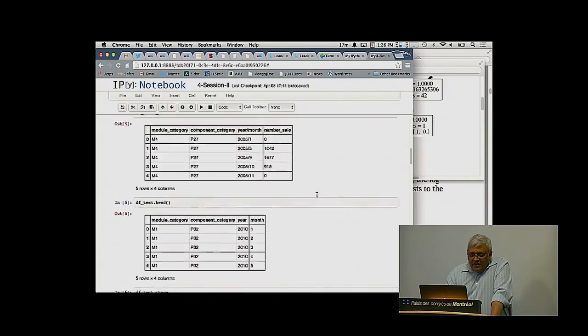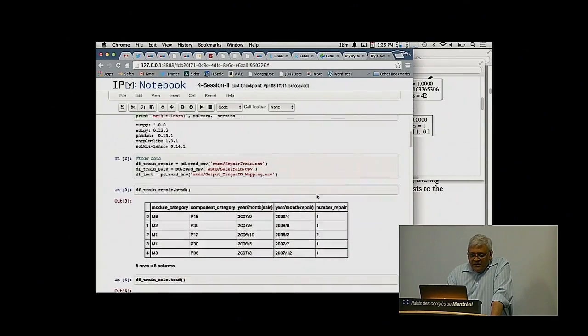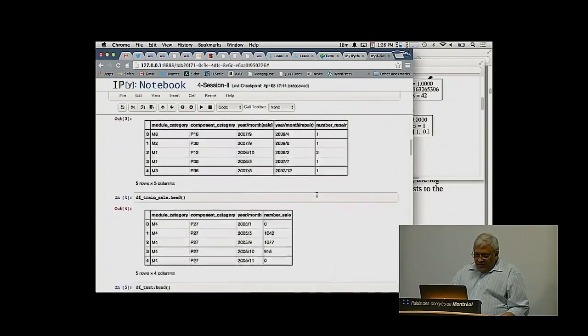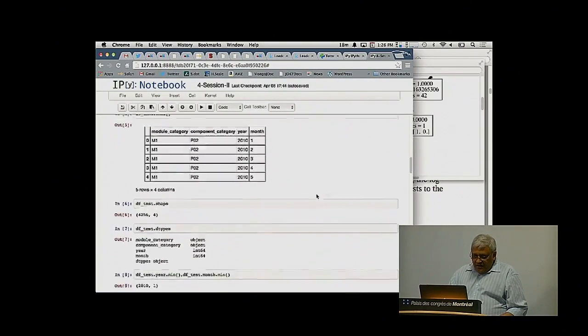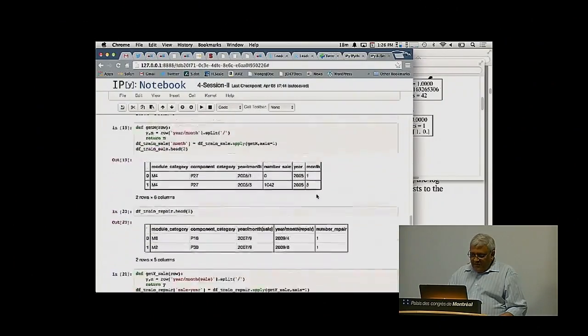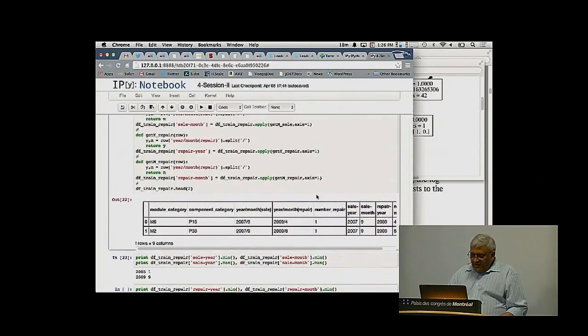I never did the shape of this guy, right? The train repair. I think it's like a huge number of records. Anyway, it takes time to transform. In the end, when you transform, you will get things like this, right?